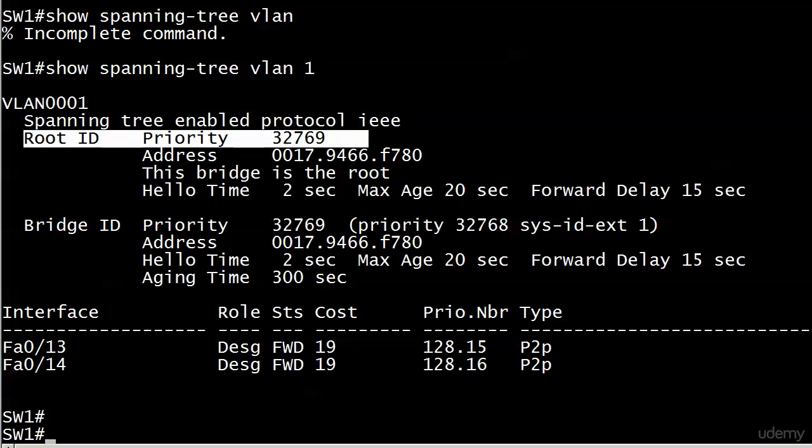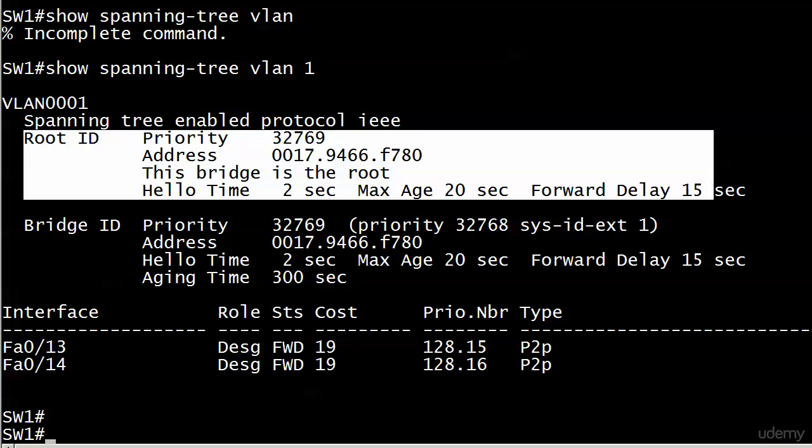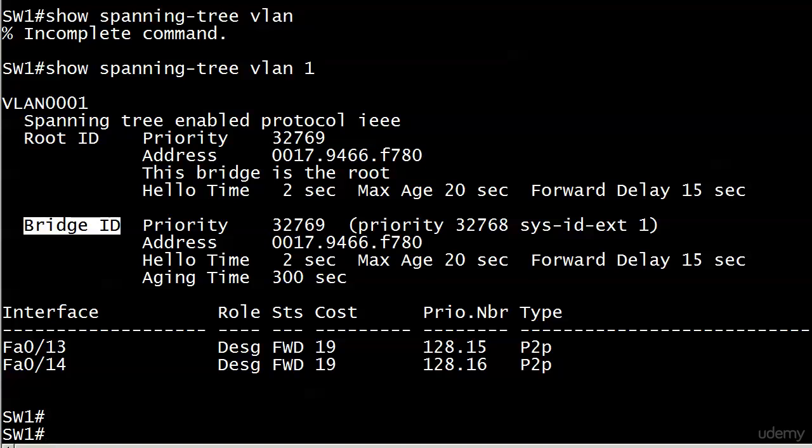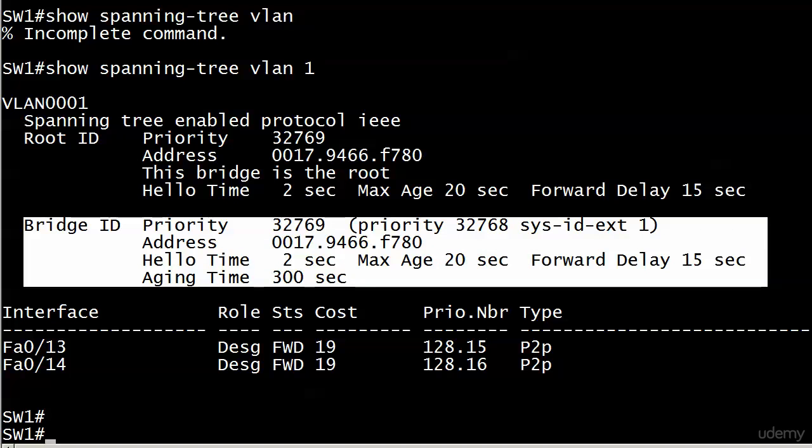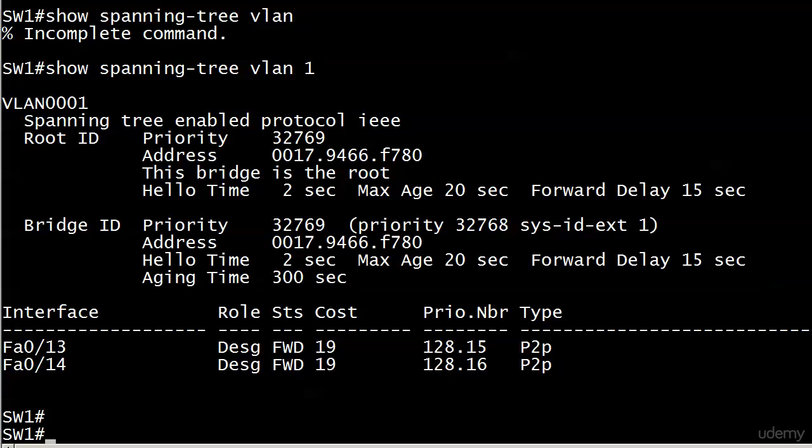This is the priority of the root, this is the MAC address, and these are the timers that have been set on the root. The next bunch of information here, technical term there, is the bridge ID. This is the information on the local switch. So you see a priority and you see a MAC address and we see some timers. So everything's looking good there. Now, notice here there are some similarities. That means that we are indeed on the root.